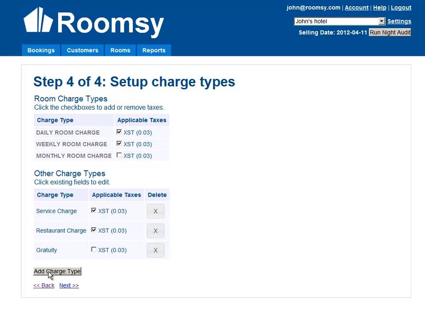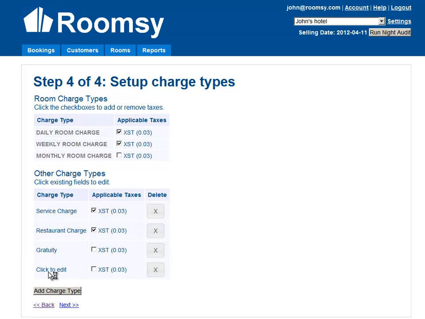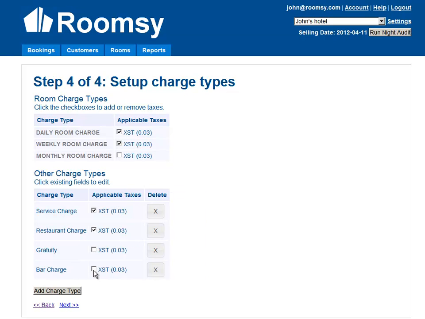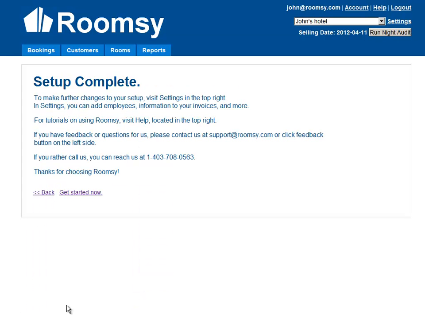Let's add another charge type here, just to give you a better idea. You can call it bar charge. So say if you have a lounge or a bar in your hotel, and if they have a couple of sips of drink, how much am I going to charge them? Is there going to be tax involved? Yes, usually there is tax for the alcohol. So I'm going to check on XST, and there we go, we're set. So that was the last step, and setup is complete, and we can get started.